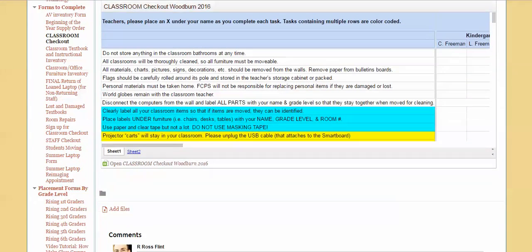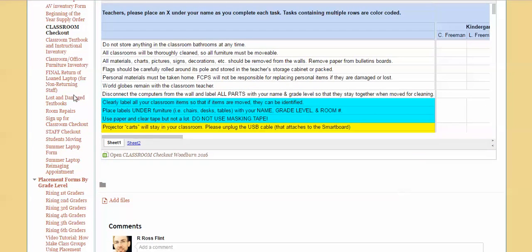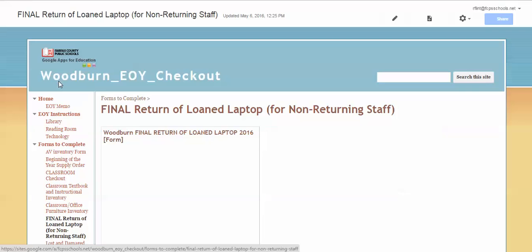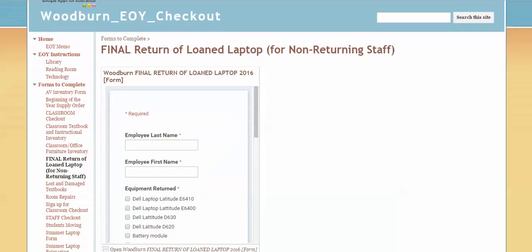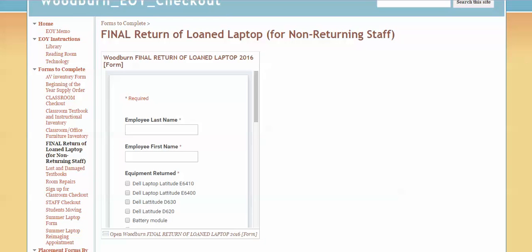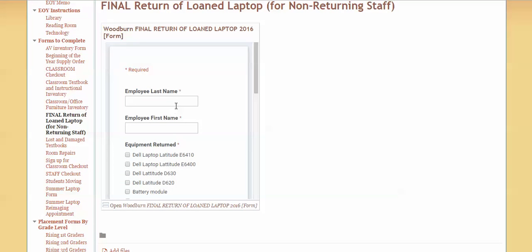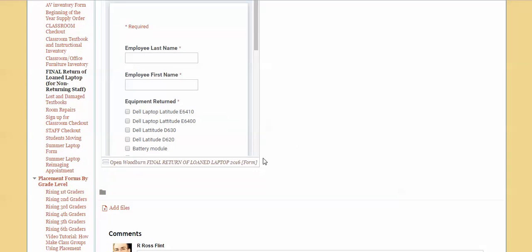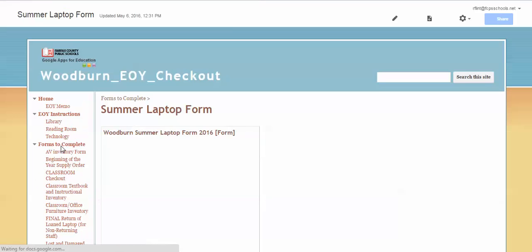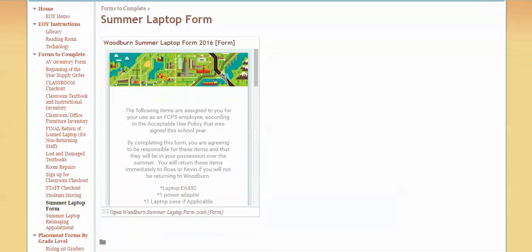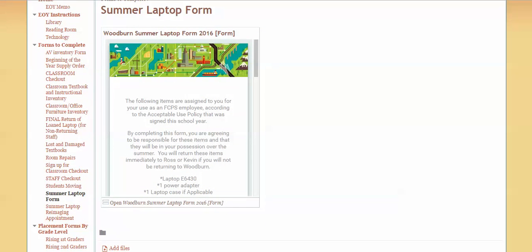I want to note that there are different links for various situations for your laptop. This one right here is a final loaned laptop. If you are not returning, if you're leaving Woodburn, then you would fill in this information and then turn your laptop in to me or Kevin. This one down here is your summer laptop form. The summer laptop form is what you can use to sign out your laptop over the summer.